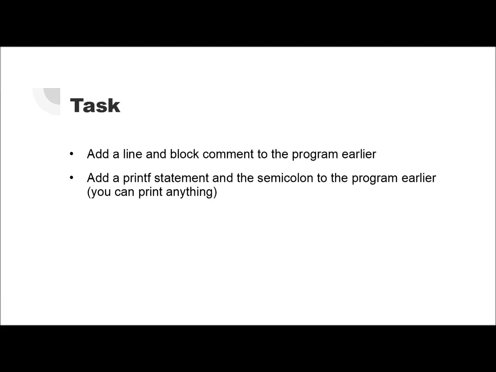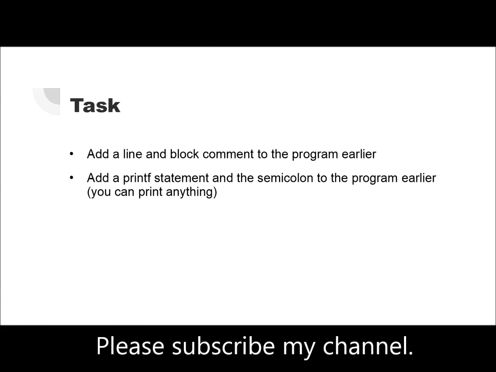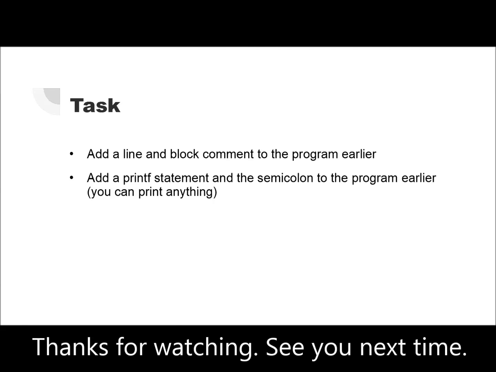Finally, the task. Add a line and block comment to the program from earlier. Add a printf statement and a semicolon to the program from earlier. So pretty much I want you to add both types of comments, which I explained earlier, and a printf statement particularly. And remember the semicolon. In a printf statement, you can print absolutely anything except what we already printed. Just print something new, just to make you really understand the basics of this tutorial. And that's the end of this tutorial, so see you next time!